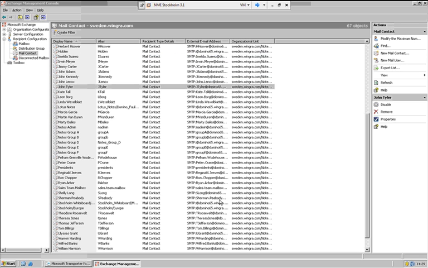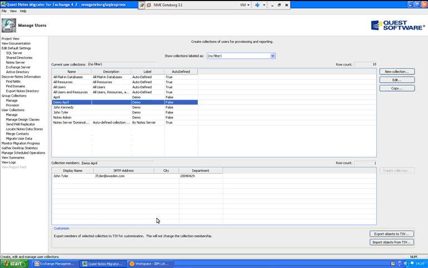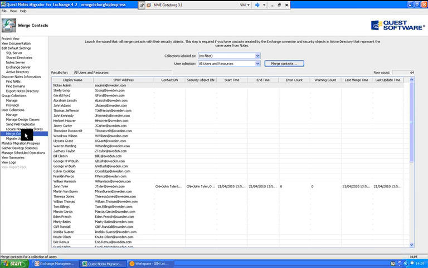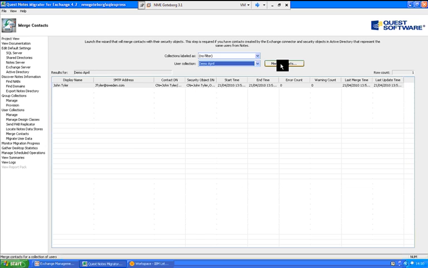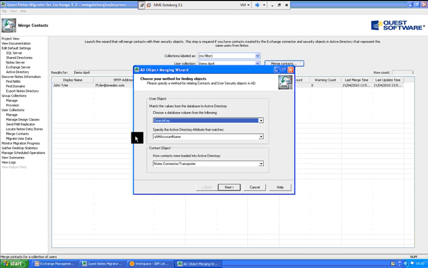So we need to do something called object merge. And I'm going to go through this quickly with you in the tool now. It's called merge contacts. And I'll talk about some other migration preparation steps that you'll need to do for this user. So we're going to merge contacts, and I'm going to select the collection here. And John Tyler here, what I'm going to do is specify how I'm going to match him between the two different directories, the Notes directory, Active Directory. We've got to marry those two objects together, and they are usually independent directories.